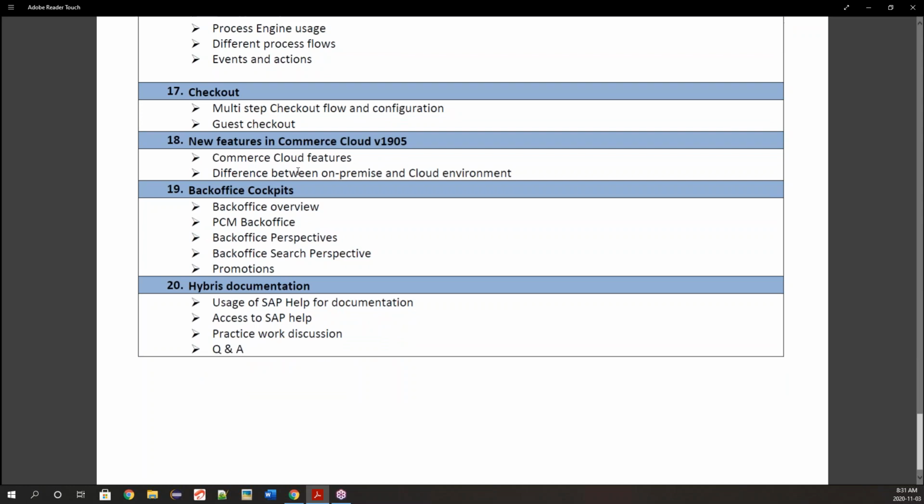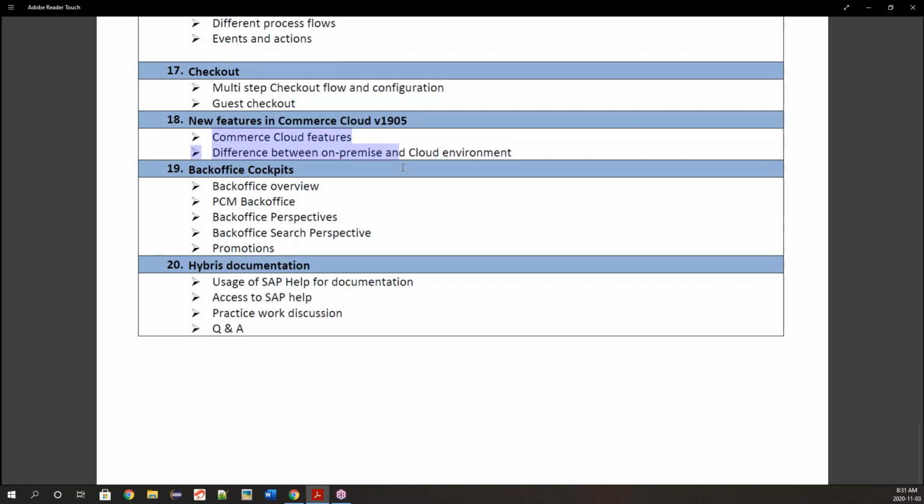And new features in SAP Commerce Cloud. SAP Commerce covers the basic fundamentals of all functionalities and commerce features. SAP Commerce Cloud is a different thing. In Commerce Cloud, we'll discuss more cloud-specific things, like how to set up the cloud, how to manage it, and how to deploy and build. All this is going to be discussed under this. The difference between cloud and on-premise, and its features and how to manage them.